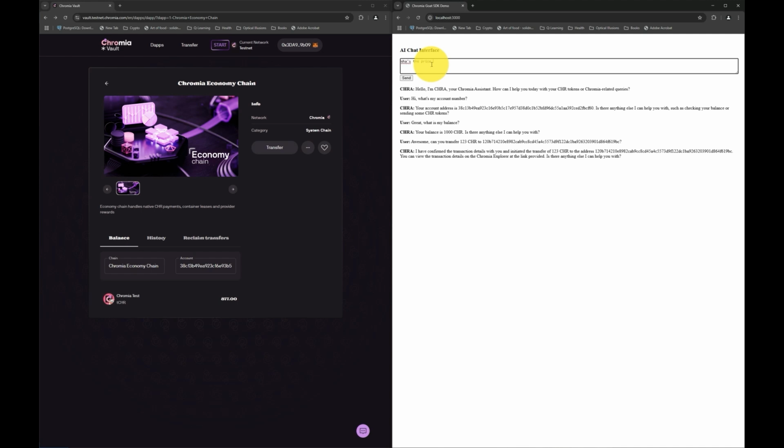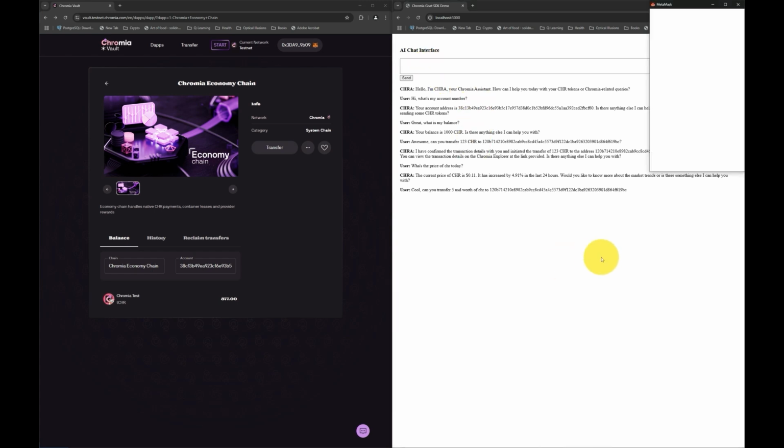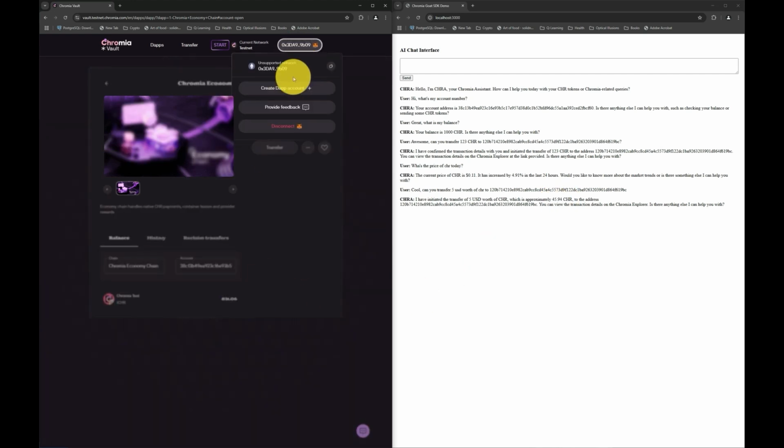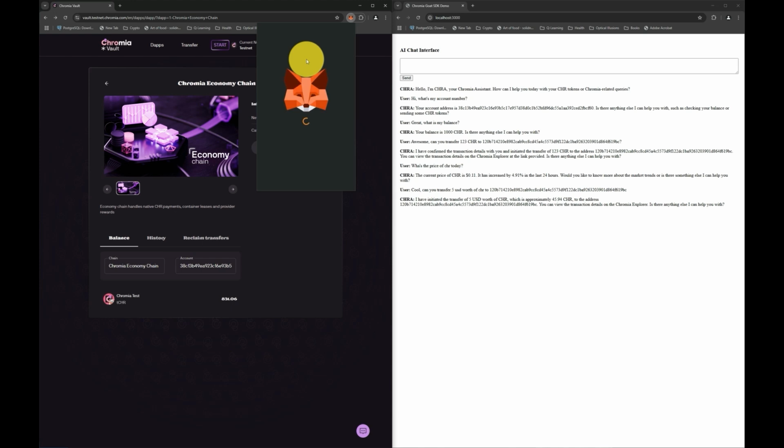We can also see what's the price of CHR today. It's 11 cents right now. Let's see if we can transfer something like $5 worth of CHR to that account. And it is asking for the signature. Yes. It deducted 45, almost 46 CHR. Yes, this looks correct. And did we receive them on the other account?